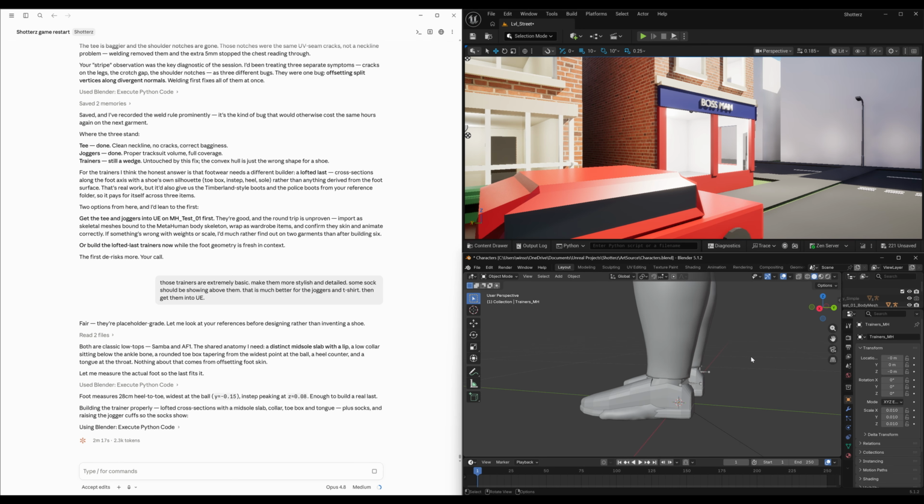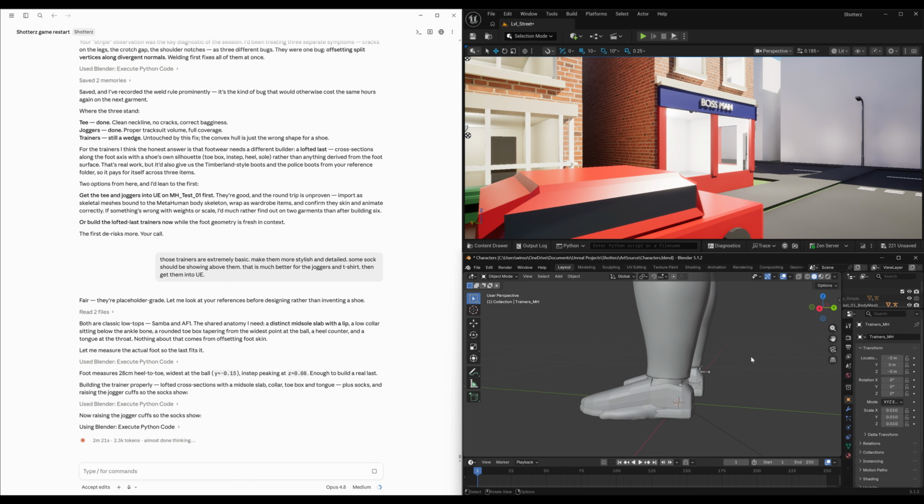I've also pointed out that some sock should be showing above the trainers. And I've asked it to get it into the Unreal Engine. I don't know if putting in your prompt things that might make it speed up and get things done might be helpful in saving tokens.